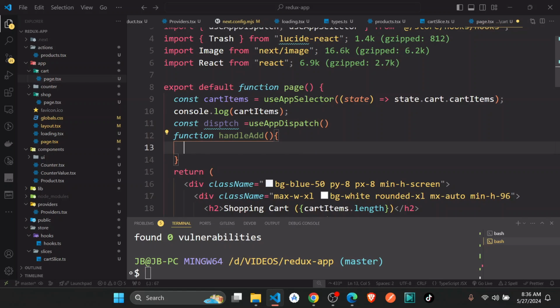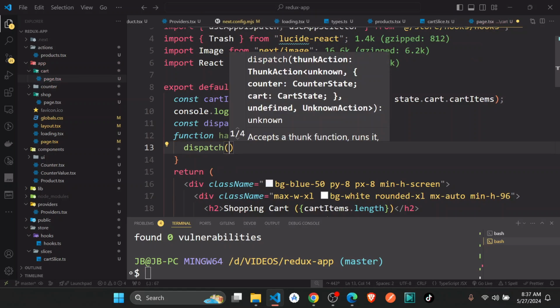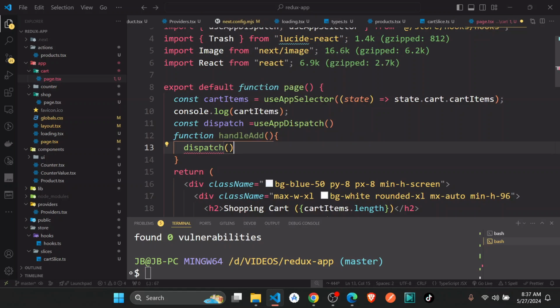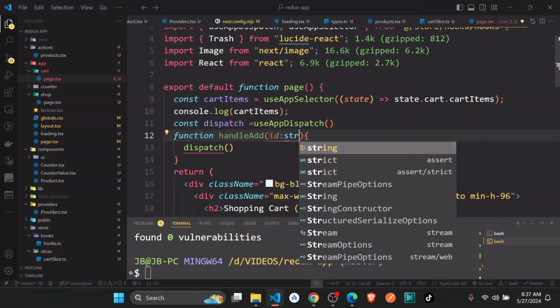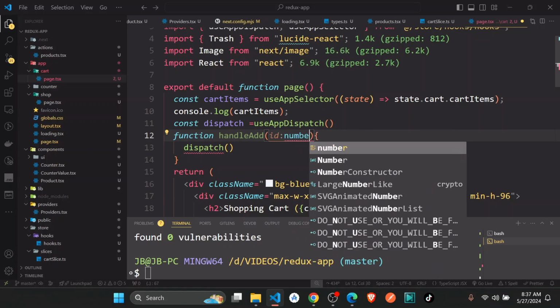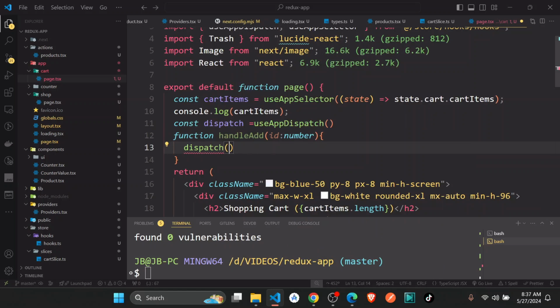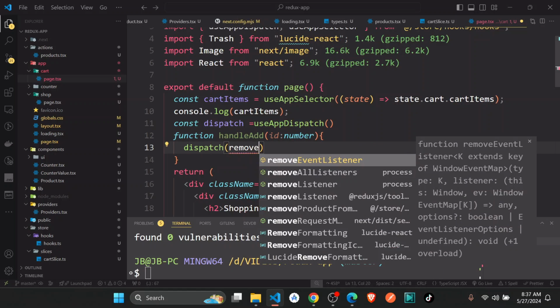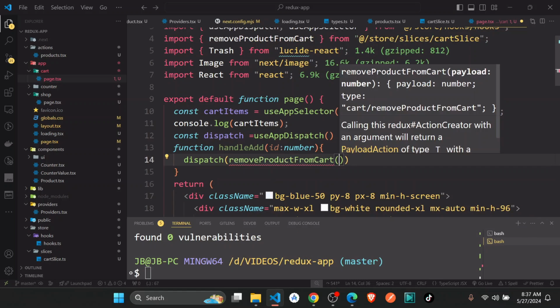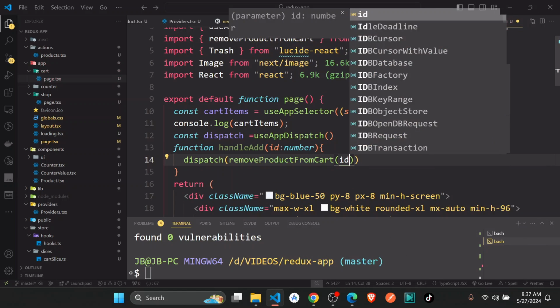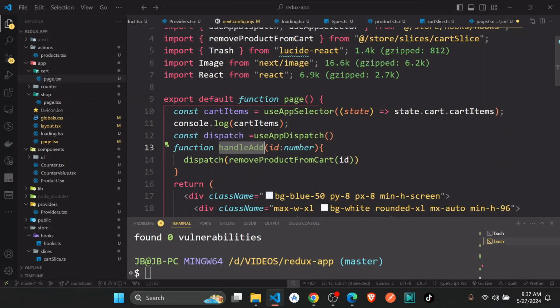Now we can just come here and say dispatch, and we can dispatch the remove. For this case, this one takes an ID of, I think it is number, and then you're going to say dispatch remove product from cart, and this one takes in the ID like this. So this is handle remove.